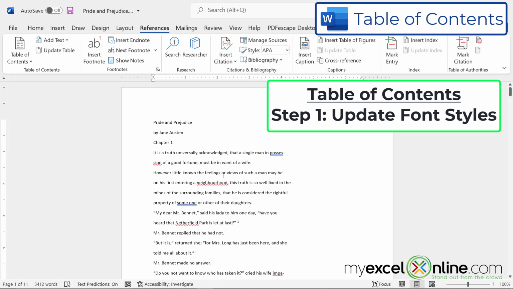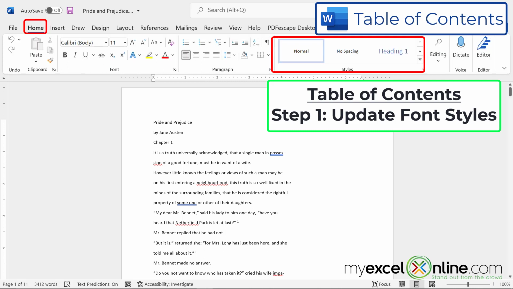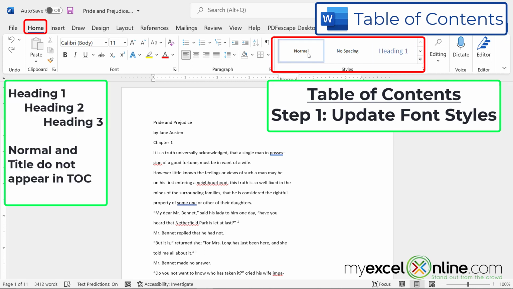Next, I want to insert a table of contents, but before I insert the table of contents, I have to format what I want to appear in my table of contents. So I need to change some of my font on the screen. So I'm going to go back to the Home tab, and I'm going to look here at the styles. So right now, everything is in a style called normal. That means it's not going to appear in your table of contents.